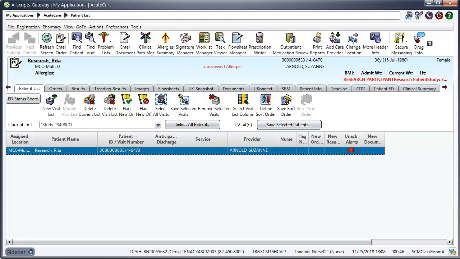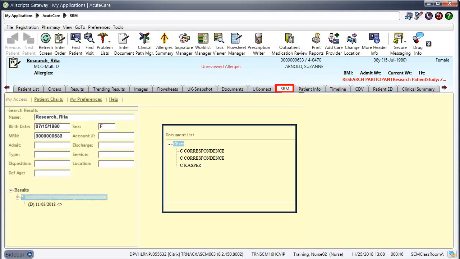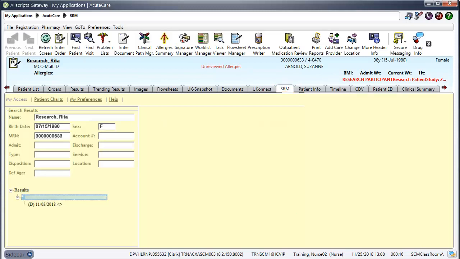There are other places in SCM where useful information may be viewed. UConnect, which serves as a bridge between SCM and AEHR, allows you to see information from your patient's ambulatory visits. Click on the UConnect tab to view notes, medications, and other encounter information from the UK healthcare clinics who use AEHR. The SRM tab contains scanned documents from outside hospitals that you can view or print for the participant's shadow chart. Documents within the chart can be accessed by clicking on the desired date under Results, then selecting the desired entry from the document list below.